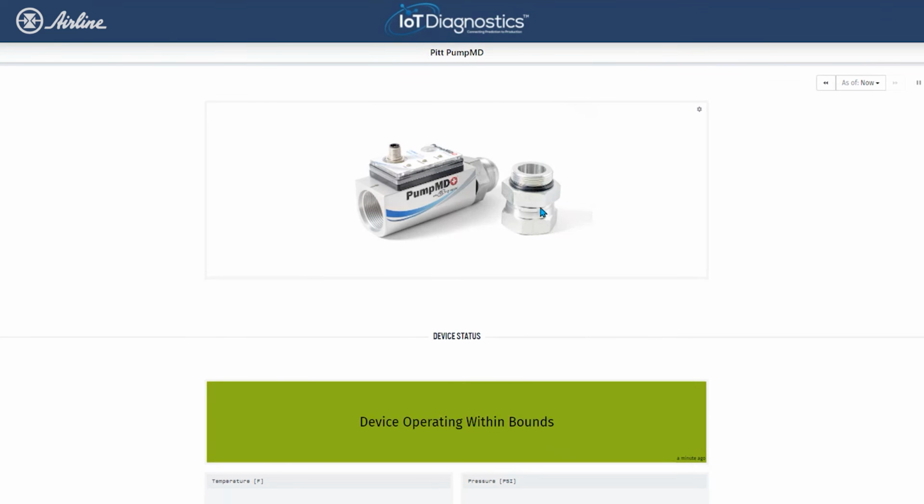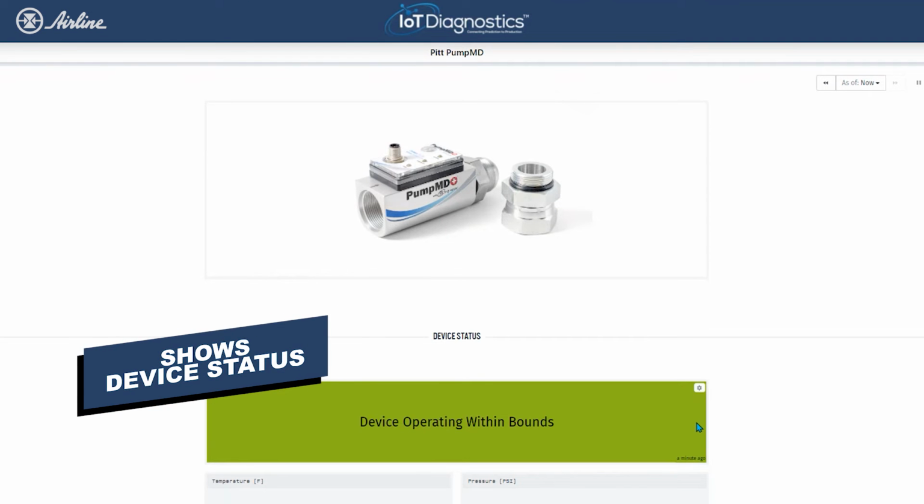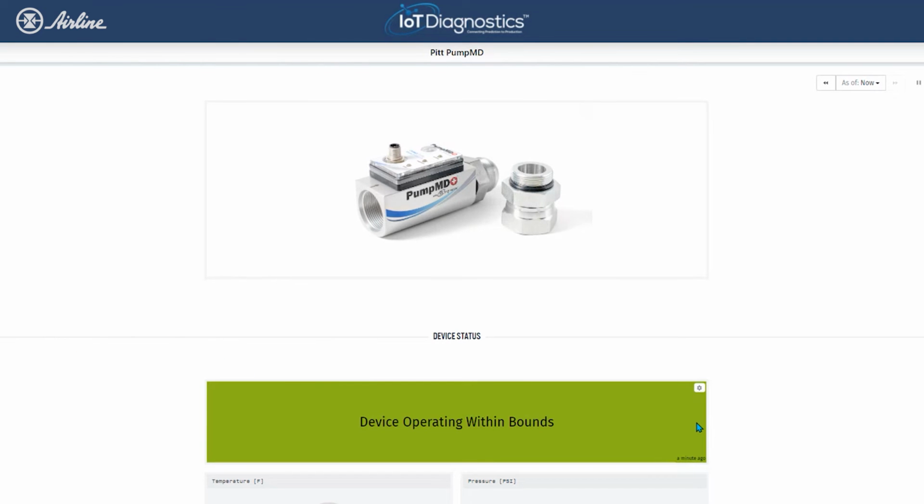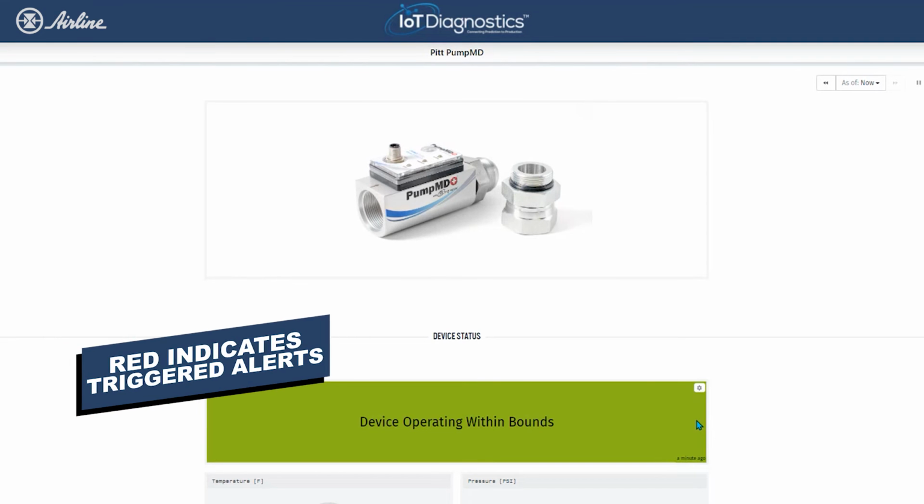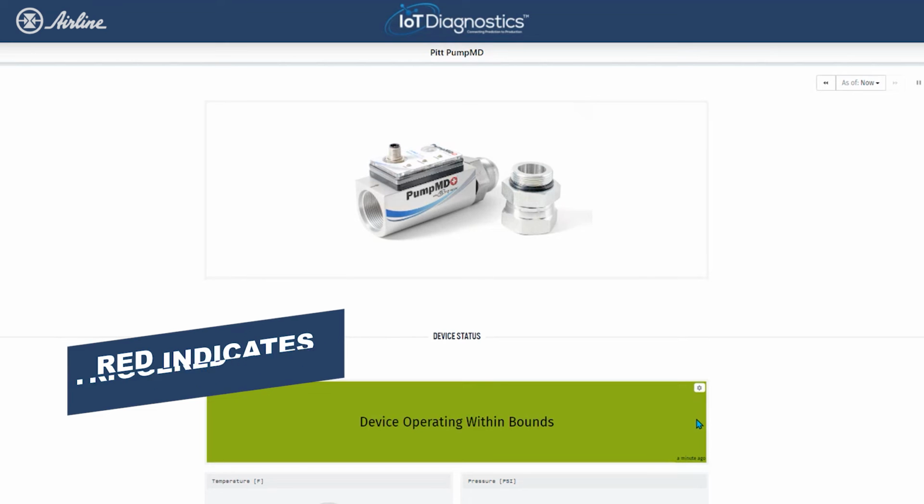Once into the PumpMD's data, you'll see an image of the device. Then you'll see a green bar below it. This green bar indicates that the thresholds are within the designated selected settings. If this green bar is red, then you know you've had some triggered alerts.